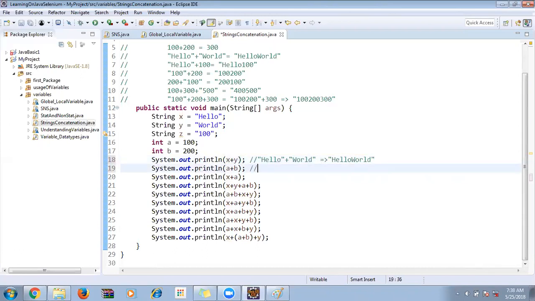Same with a plus b. The a value is 100, the b value is 200. So what will be my output? That will be 300. Clear? Then x plus a. What is my x value? That is hello, plus the a value 100. That will give me hello 100, because anything added to a string will be concatenated.